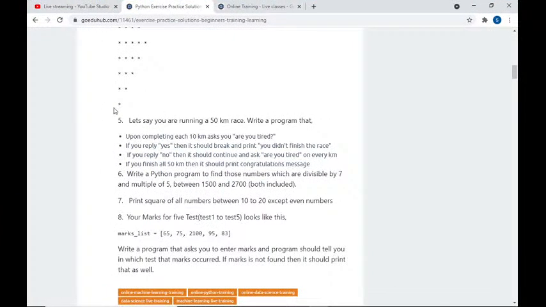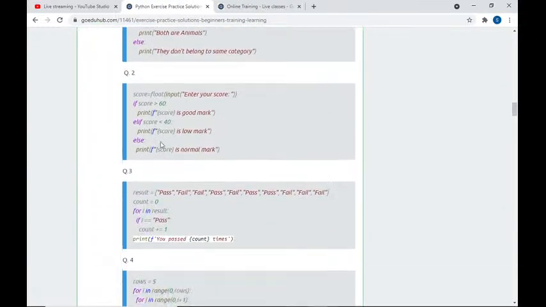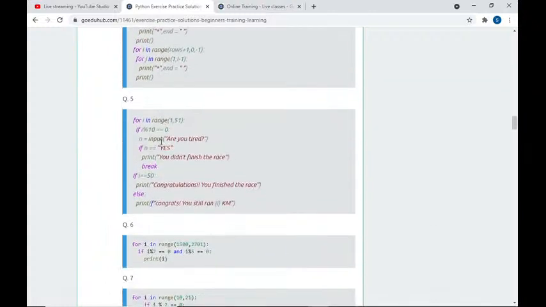If you say you are tired, then it will break and it will say how much distance you have covered. If you say no, then it will continue and again will ask, are you tired? Okay, and at the end, if you complete the 50 kilometer, then it will print a congratulations message, you have completed the task. So you can run this code and you will get an idea.